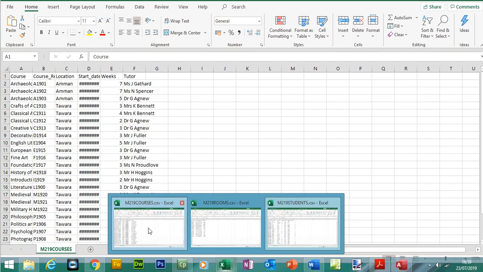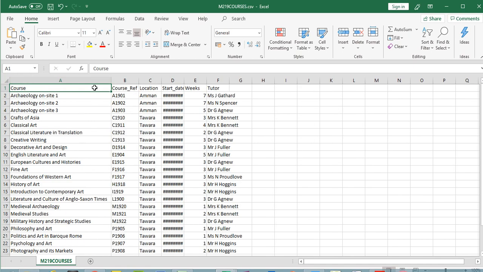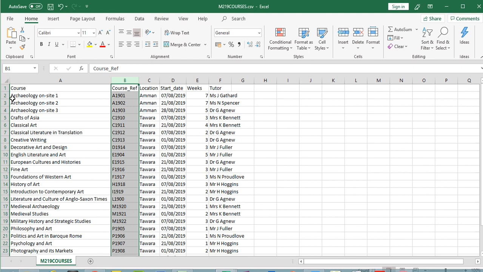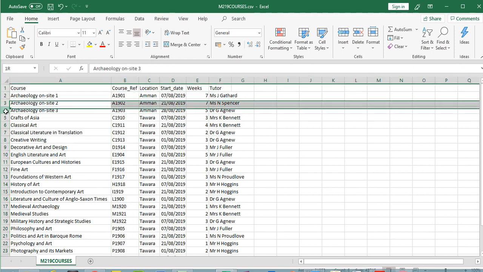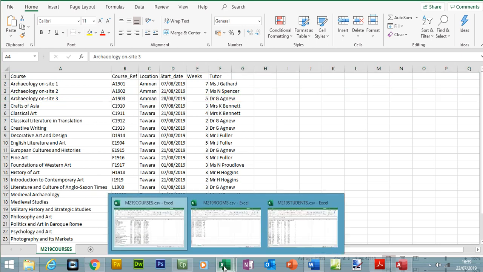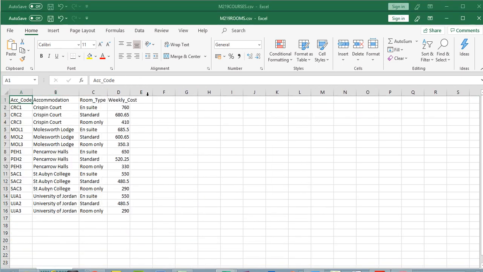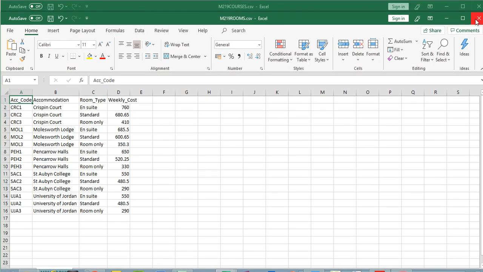So let's go to the other table. Go to course. So as you can see, we've got the course reference, so they may link together. Again, we got field names along the top, and then here for each record we got different courses, and then finally the rooms, and this looks like information on student accommodation. So this is where people will be staying, and this is a weekly cost here.